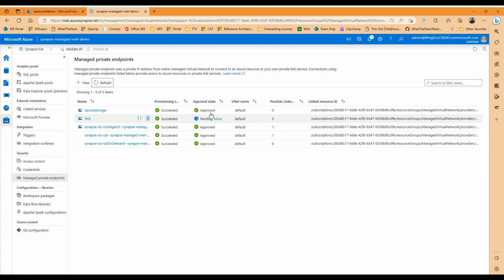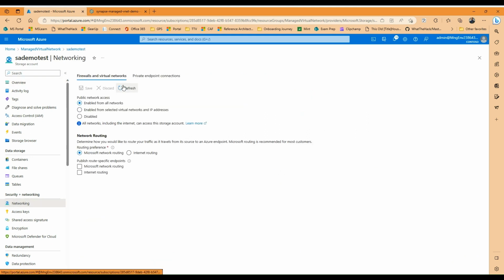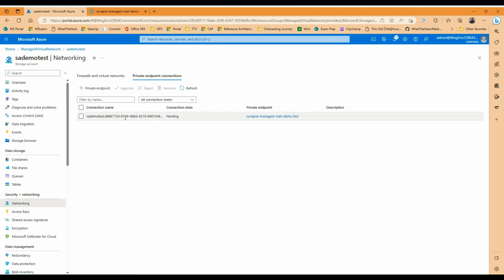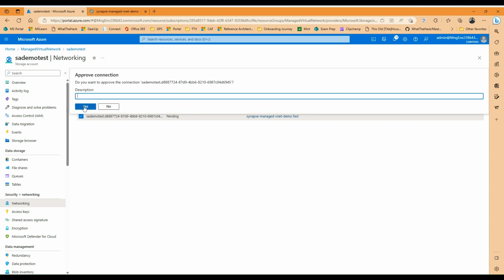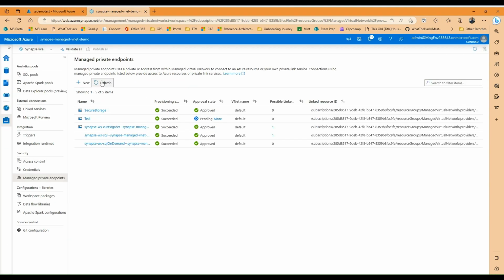All right, so we can see the approval state is in pending. So we need to go to this storage account. So if I go back here, the demo test, networking, private endpoints, I'm going to see this request that came through that's in pending state. And so in order for this trusted communication to happen, I need to approve it. So I'm going to approve it. And on this end, it happens pretty quickly. As you can see, approved. But like I said before, on this side of the house, it can take much longer. So we have secure storage, managed private endpoint in place.